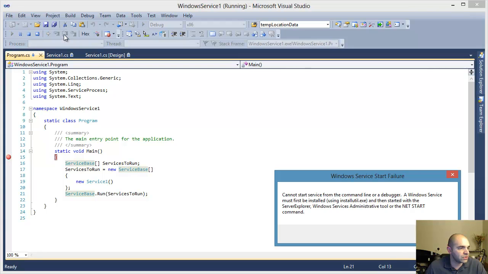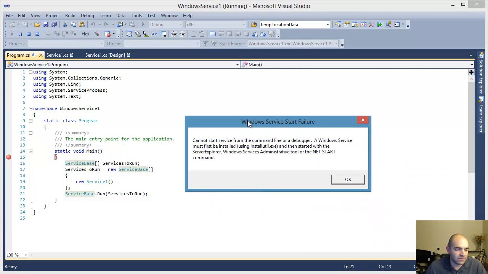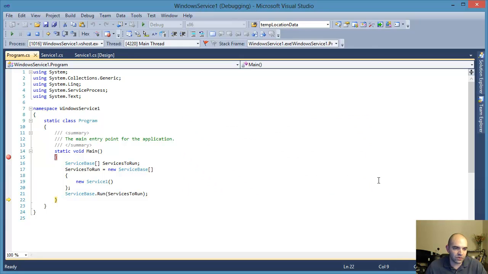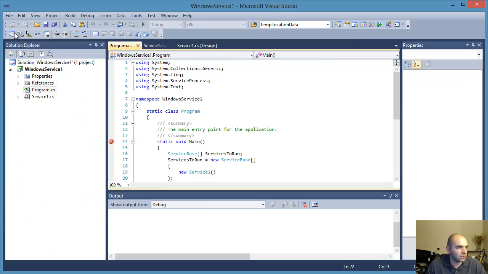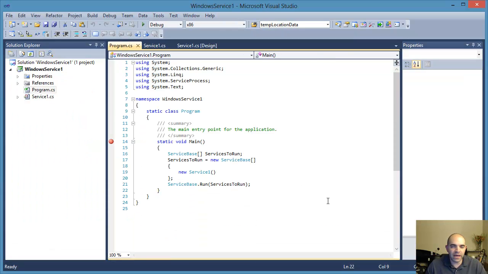So as it tries to run, you get this error that says Windows Service Start Failure. It says that you cannot start a service from the command line or a debugger, but there's a way around that. What Windows wants you to do is actually to deploy the service to your actual computer and then attach the debugger to it.